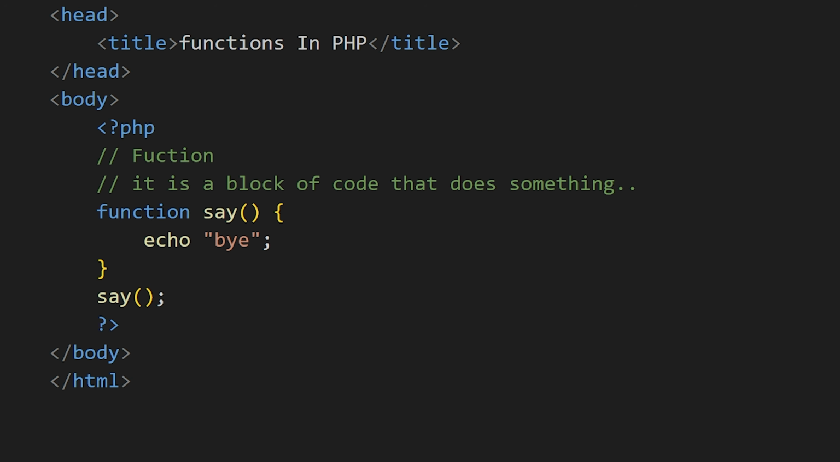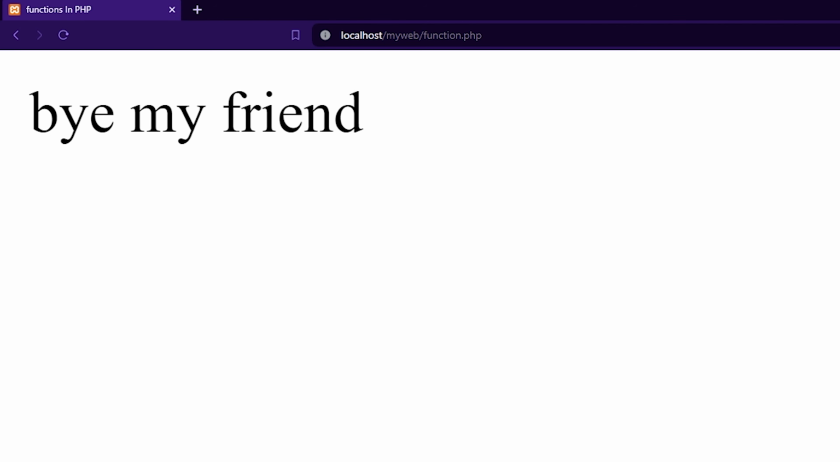We can also pass the value to this function like a name, and then we will display bye and the given name. So now when calling the function, we need to pass the value of the name too, like this. We can directly pass the value and it will work perfectly fine. So that's it for PHP in 10 minutes.